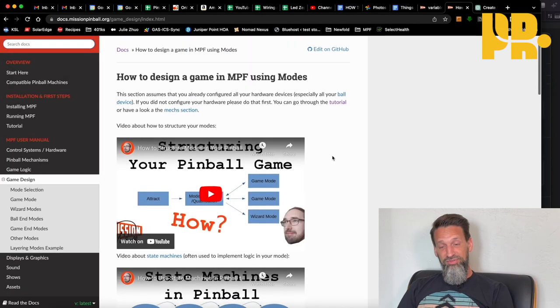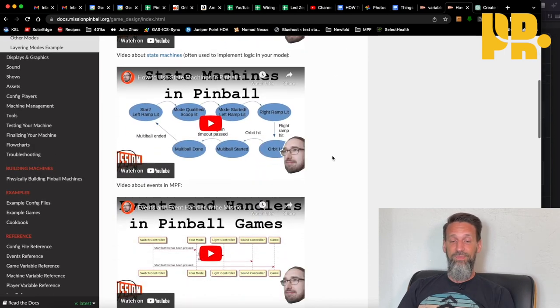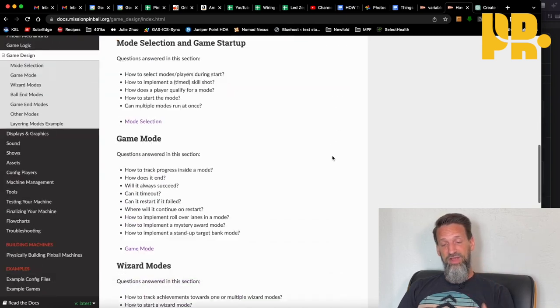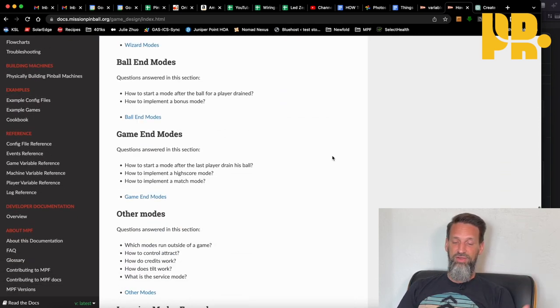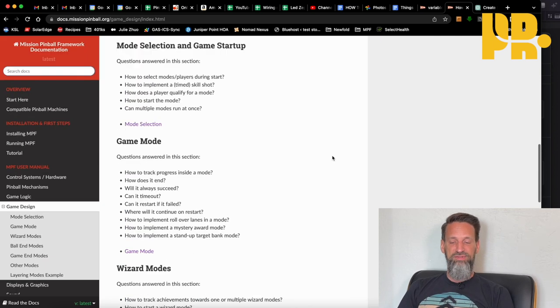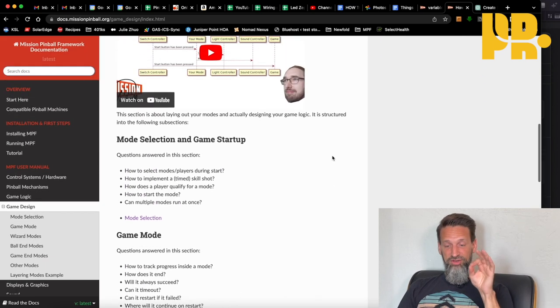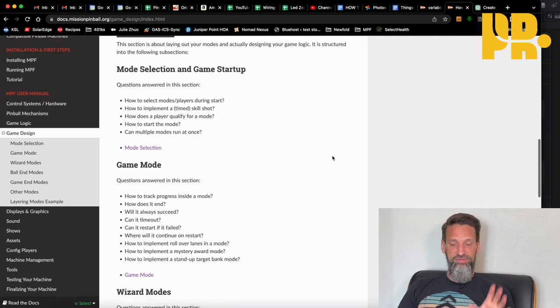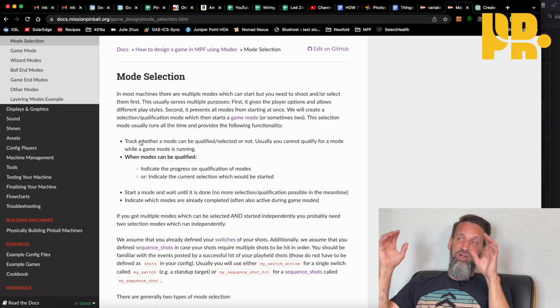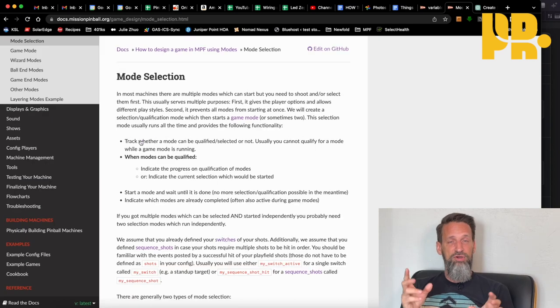Okay, you also, let's go through and read this section about game design, okay? This whole section is big. There's a lot to it. You don't need to read the whole section about wizard mode and ball end mode and game end modes. Let's not worry about those right now, or even layering modes, okay? But the initial part, let's go through and talk about what game modes are. Let's read that section. And then let's come back and read mode selection, okay? Because mode selection is where we're gonna focus today, okay? We're gonna be picking a mode using what's called a carousel.